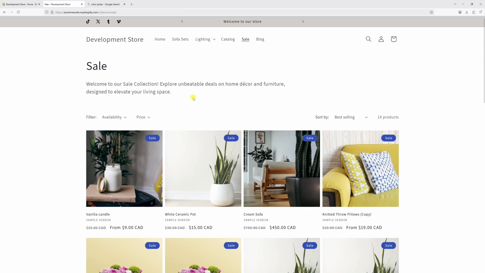In this video, I'll show you how to change the color of collection description text, which is usually visible in the collection banner section in Shopify Dawn theme. And as usual, for the purpose of this example, I change the color of the text to red.